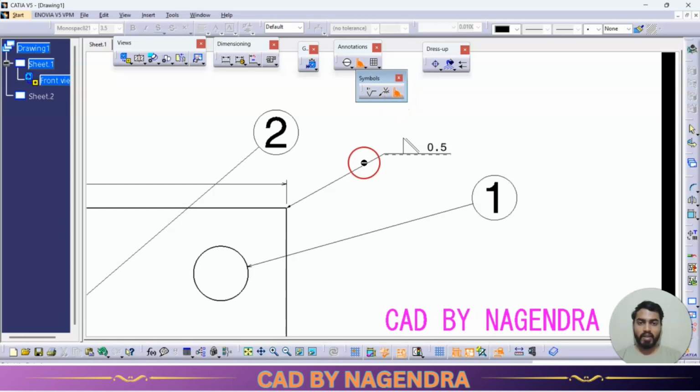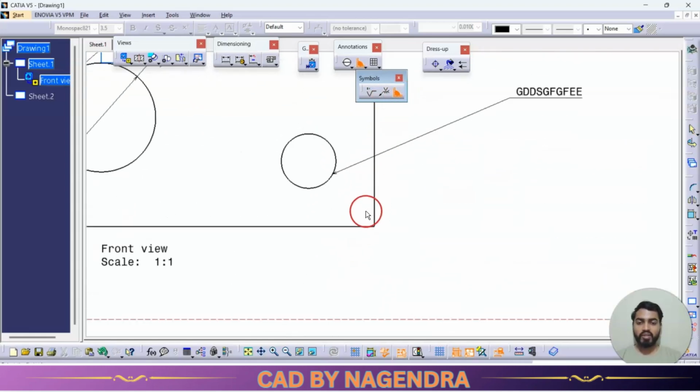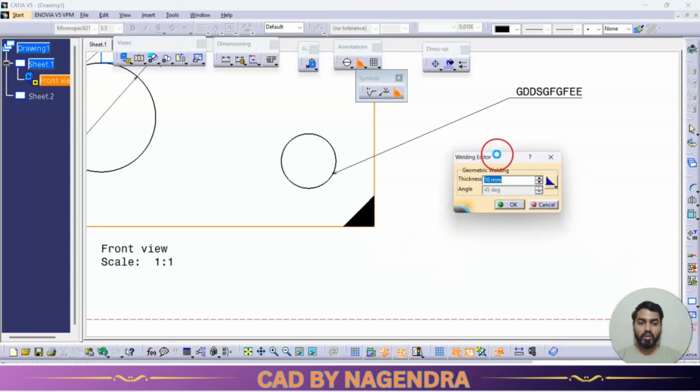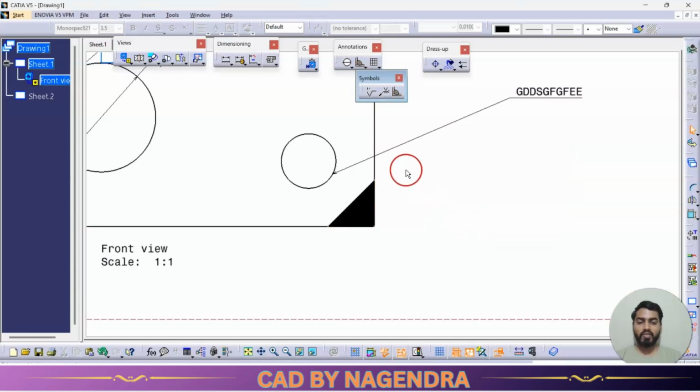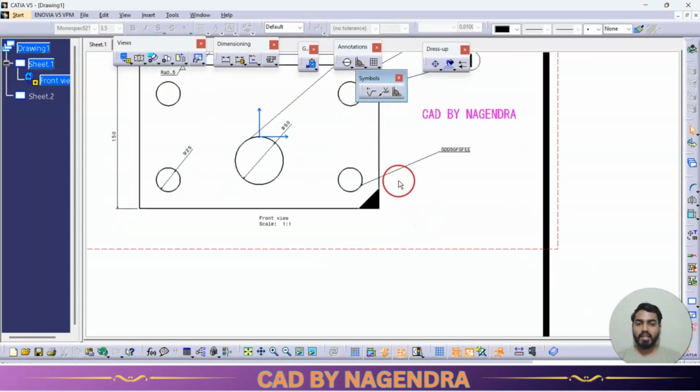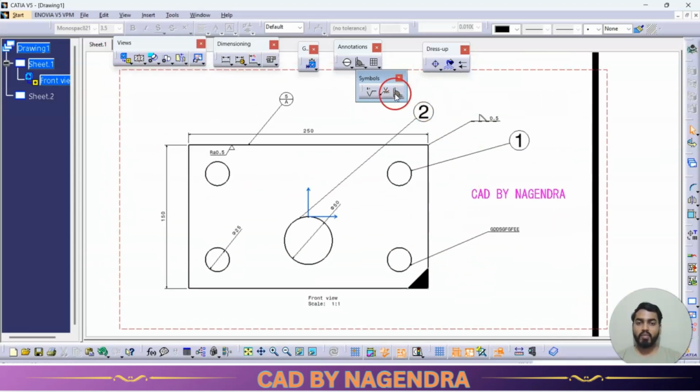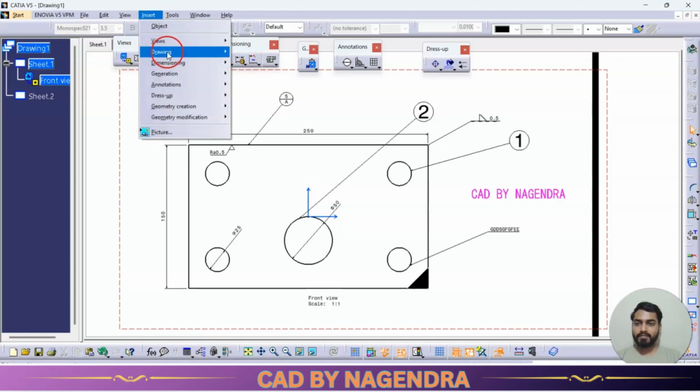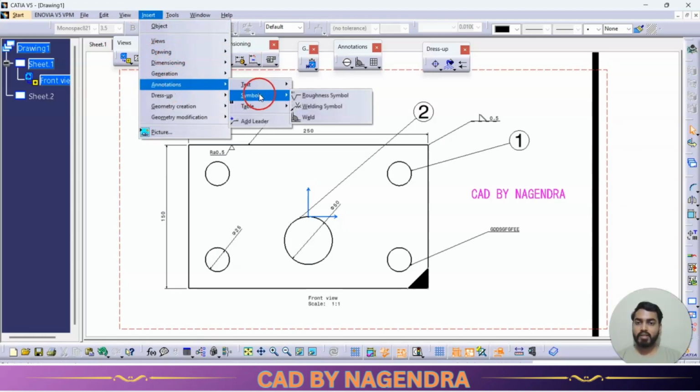Then the weld directly option we can show here. For example, from this to this I want to show welding. How much thickness you want to show. Directly for visualization, we can make it a weld symbol also. Directly a shape we are able to insert by using this weld option. Insert, annotation, symbols. Then we are having the table.